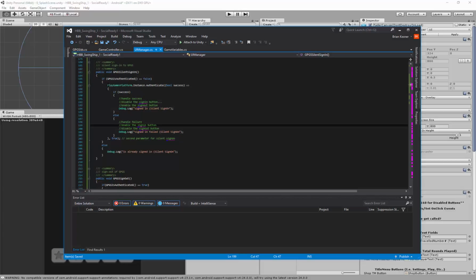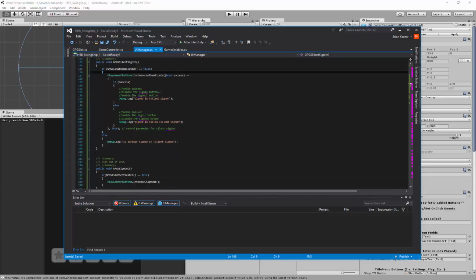So if we're authenticated, or if authenticated equals false, so if we're not signed in, else already signed in. With already signed in, we're going to do the same thing just to be careful, be safe. We'll be redundant about it. So we'll do the same thing as success. We'll disable the sign in button, and we will enable the sign out button.